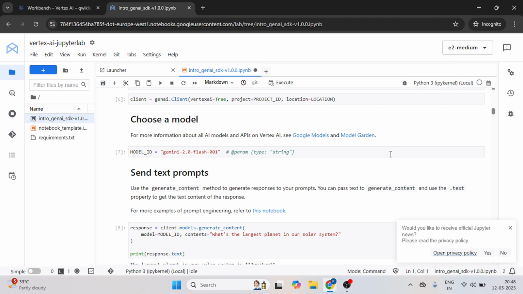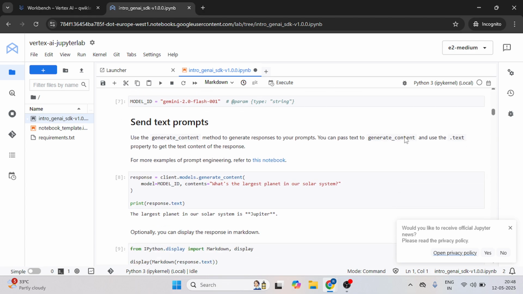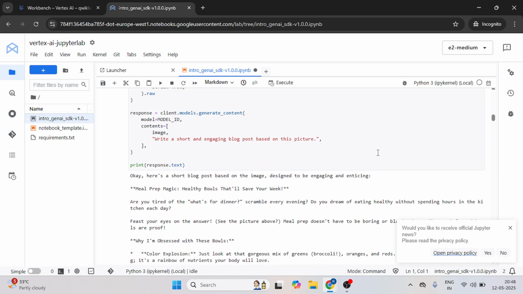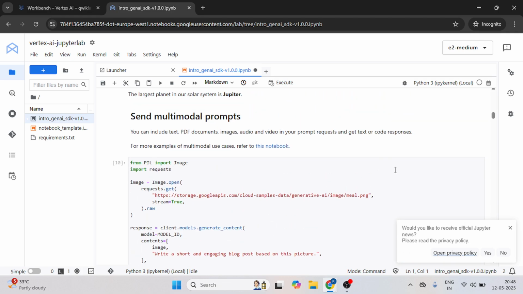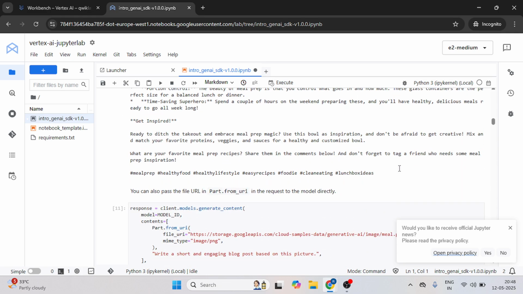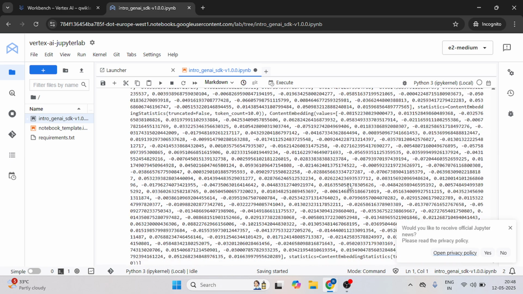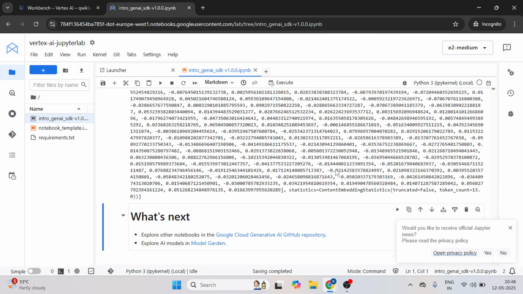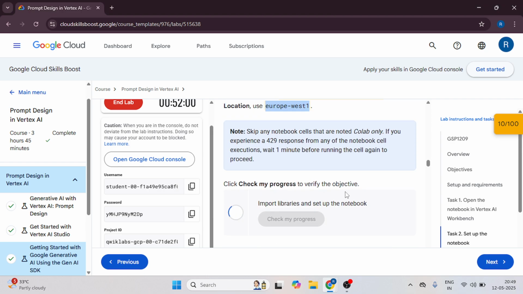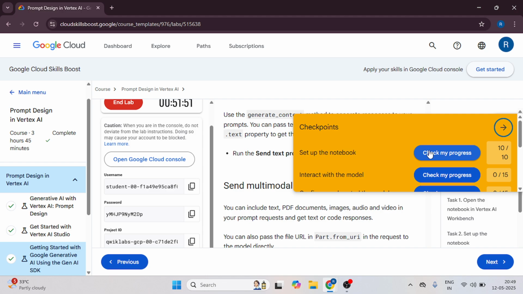So now all the cells have been successfully executed, and here you can see the results. For better understanding, you can go and start checking all the code. Okay, all done. Now let's get back to the instruction tab. Let's check the progress one by one. It's done.